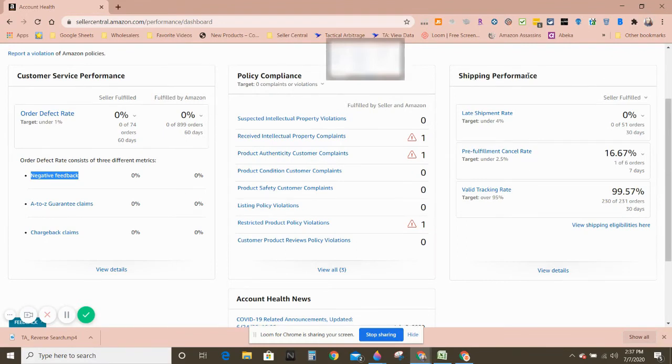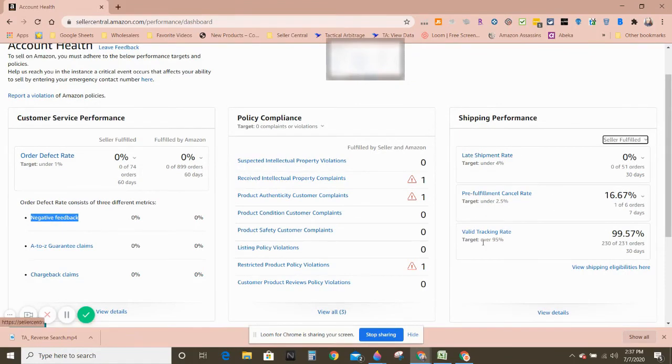Over here is the shipping performance metrics. This is only the seller fulfilled items, the items we ship directly to the customer. So there's nothing really that you can do to prevent this from being high or low. So just don't worry about these metrics right here.